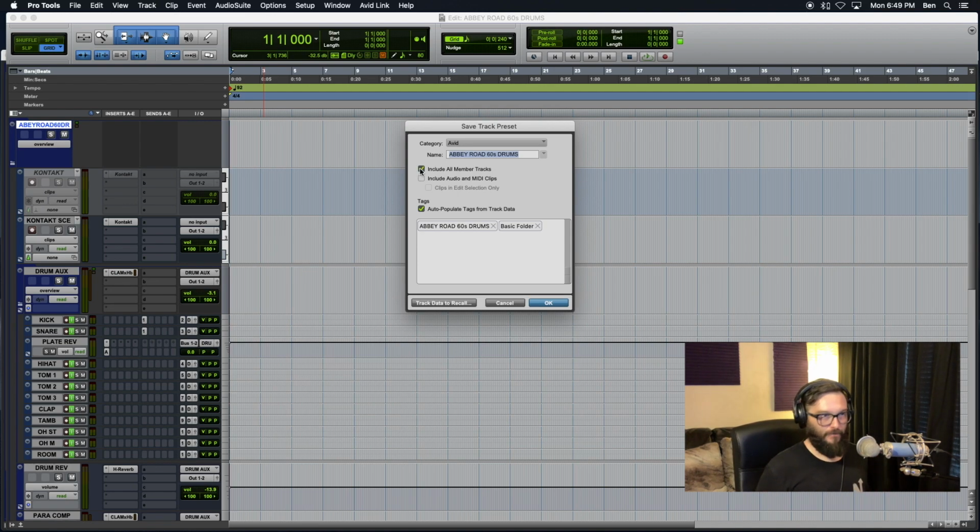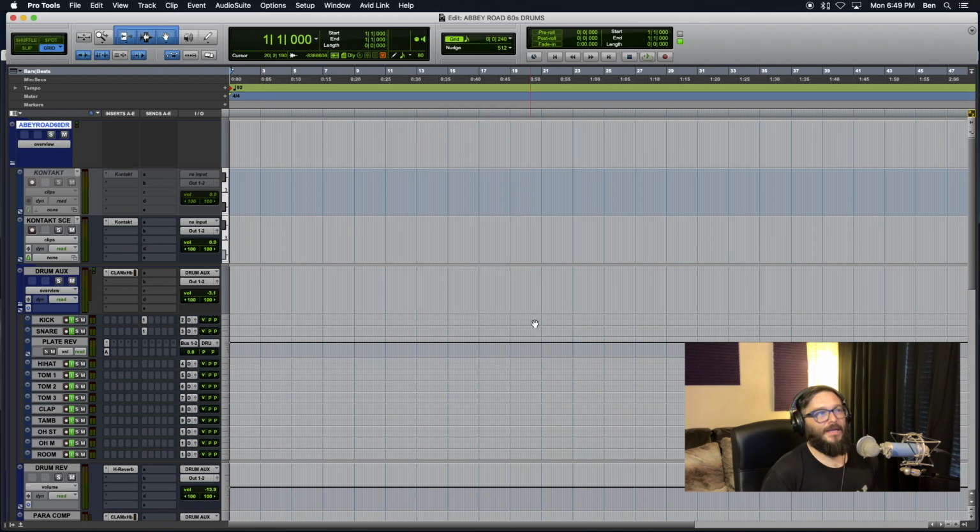This is the genius part of it, because then we can say this is a track preset that includes, bang, all my drum setup. My KONTAKT channels, my audio channels, my aux channels, the plugins I want to use, the routing, everything's done. And then I can just get ready to go. So I'm going to wait.